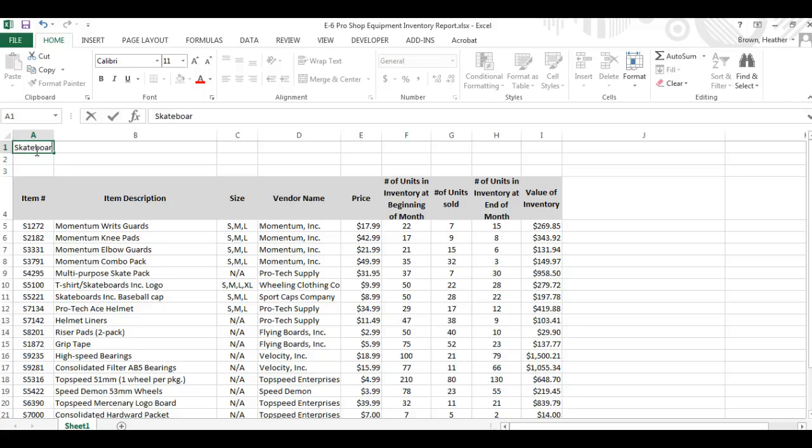Skateboards Inc. Next line, type Pro Shop Equipment Inventory Report, January 20th, 2015.